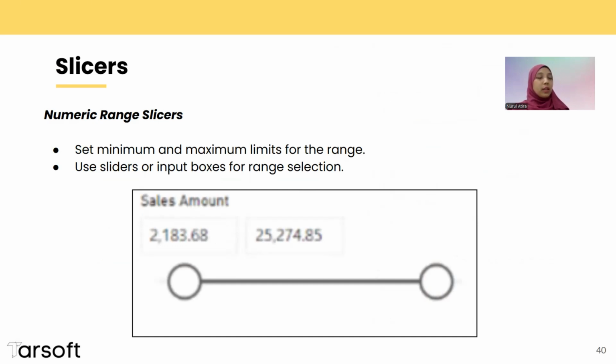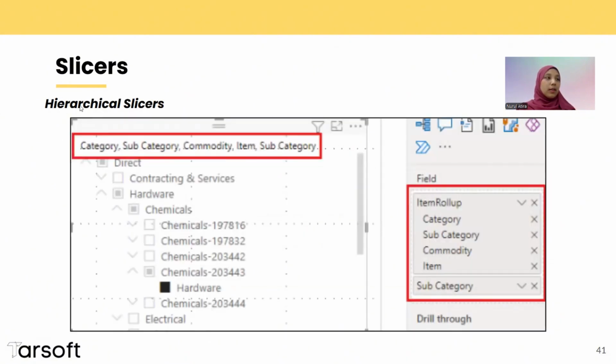Next we have numeric range slicers, which set minimum and maximum limits for the range. You can use the sliders or input boxes here to change the range selection. Next, we have the hierarchical slicer. In this case, you can have multiple levels of information under one slicer, like here you have category, subcategory, commodity, item. You can see all of these arrows. For example, you can have year, and then the one below it is months, and then another one below for day.